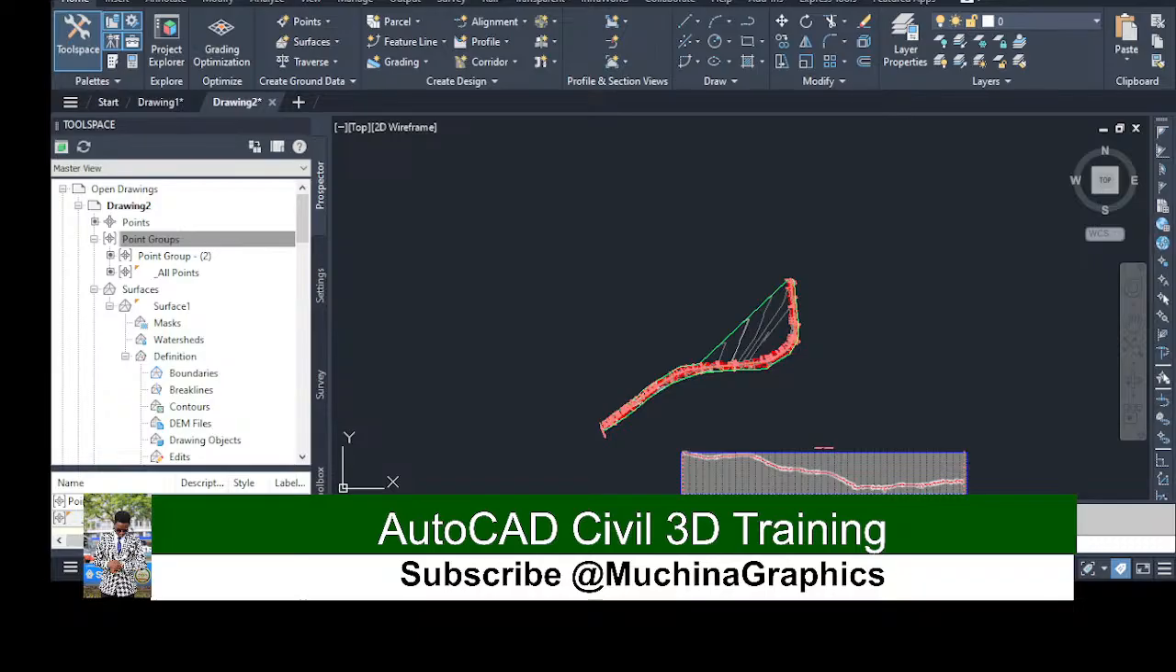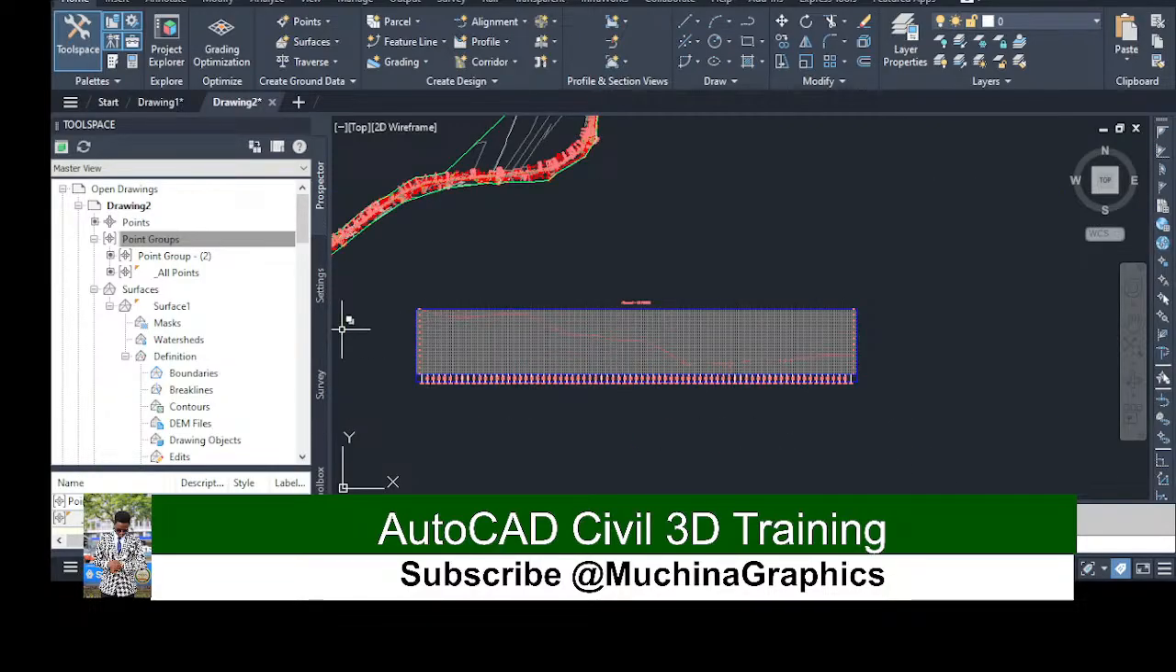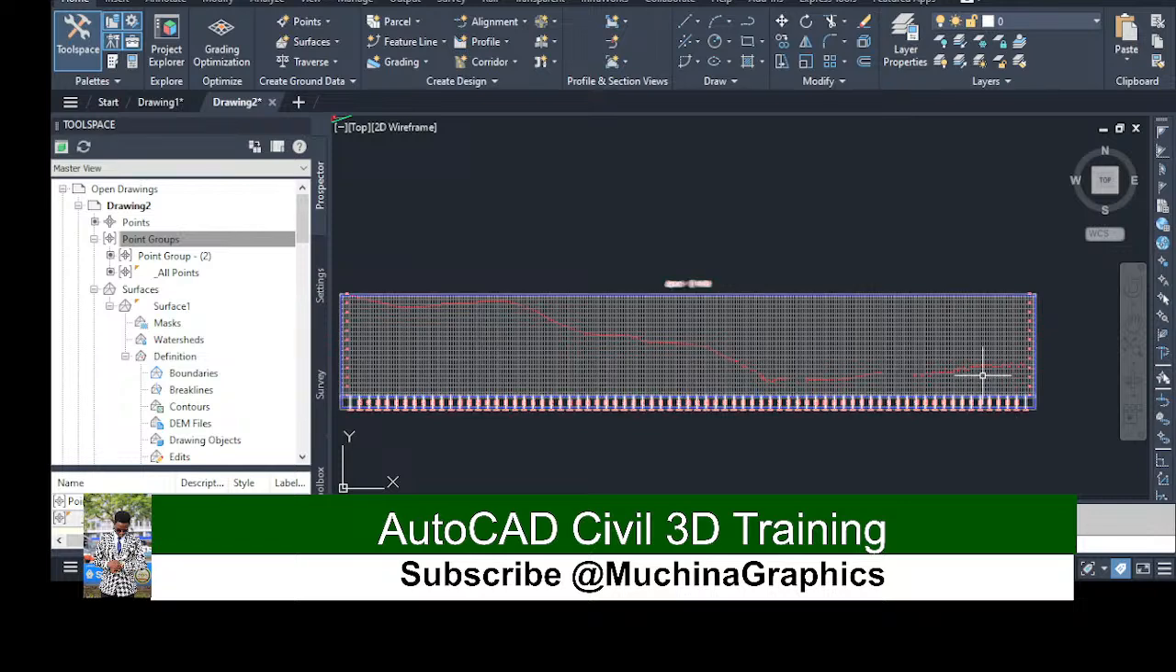So the next thing that I will do is to create our corridors. Now that we have created our actual profile, we need to create a proposed profile before we create our corridors. So I will zoom this one. I go to profile again, and then this time I'll create profiles.